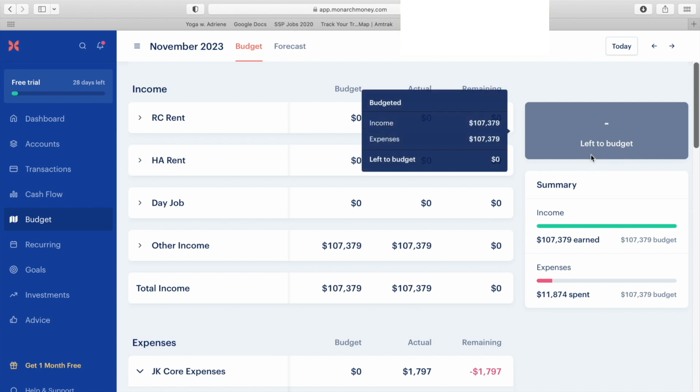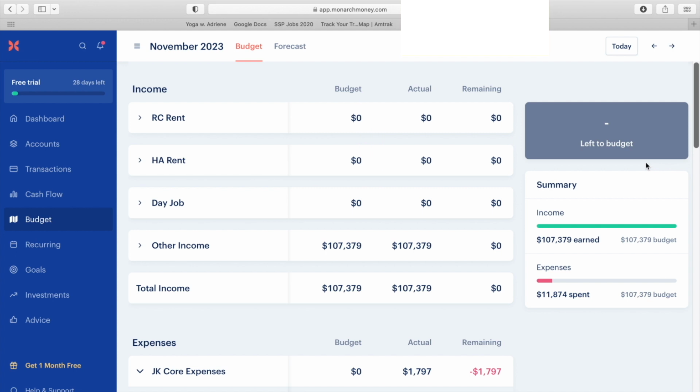If this was over or under, it would turn green or red accordingly and tell you how much was either left to budget or how much has been over budgeted. But with a gray dash in the middle, that means that you're perfectly zero-based. So that's exactly where I want to be.